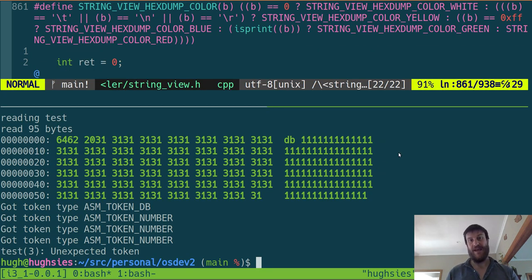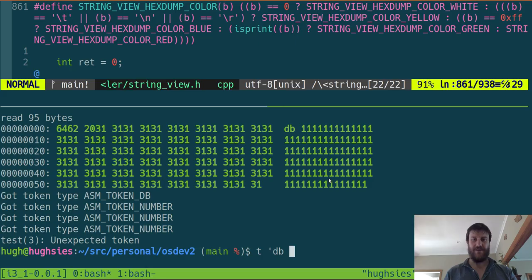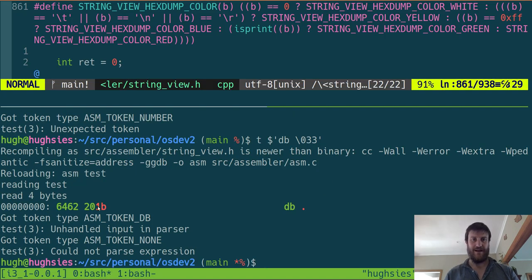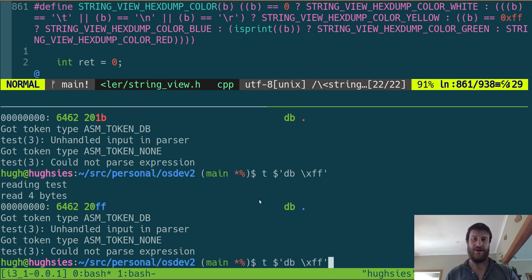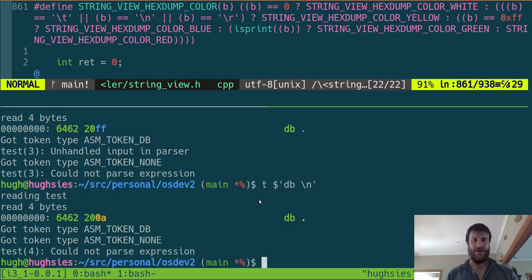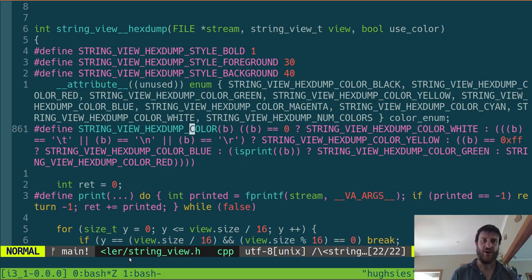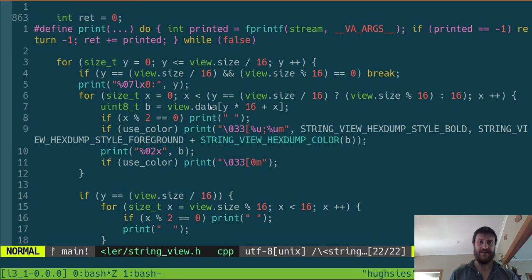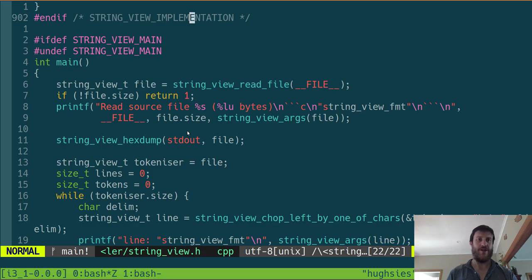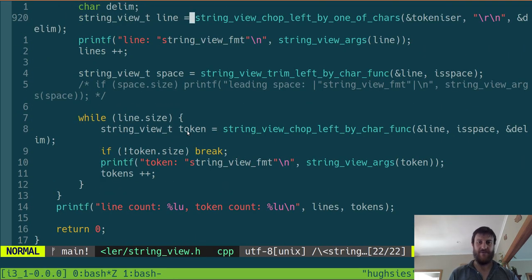So here it's all green because it's all visible, but if we do something like dollar dB and then 033, it will see that that's that. If we do an 0xFF, we'll go blue. If we do just a new line, it does that. Cool. So hexsum just does that. And it does a thing. And we have a way to view that.